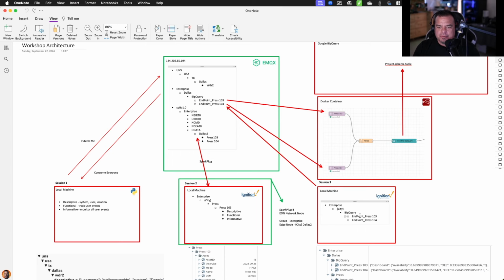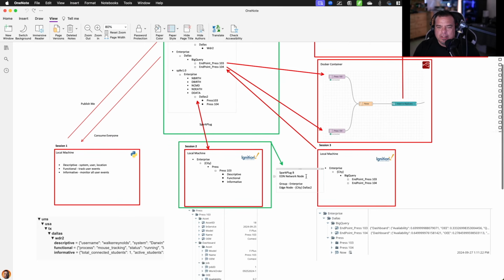And then in day 3, well, one last thing I want to point out. Sparkplug B allowed us to turn our Ignition gateways into edge of network nodes. And for our group, we chose to use the group of Enterprise, and then our edge node was whatever your city was, which was Dallas 2. All right, I'm going to quickly run through everything that we did up to that point.